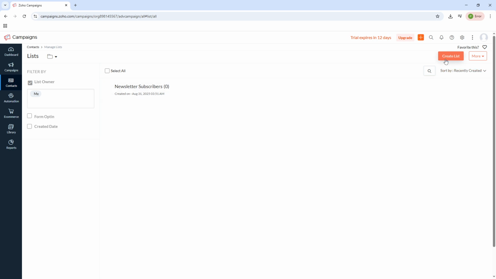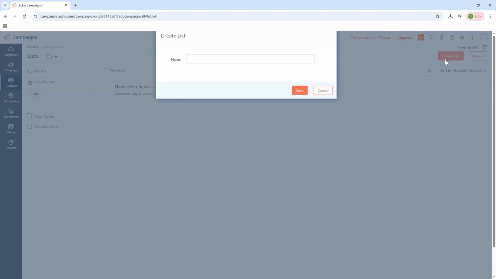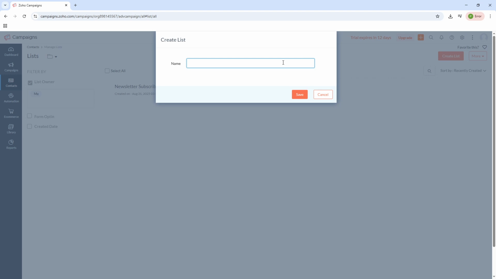Once you're on the List Management page, you'll notice a button labeled Create Mailing List, or simply Create List. This is typically positioned at the top right side of your screen. Clicking this button will begin the process of setting up your new mailing list, so go ahead and give it a click. It's a straightforward step that launches you into the setup phase.